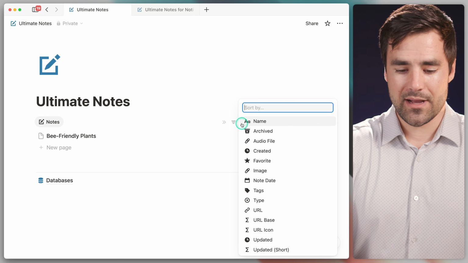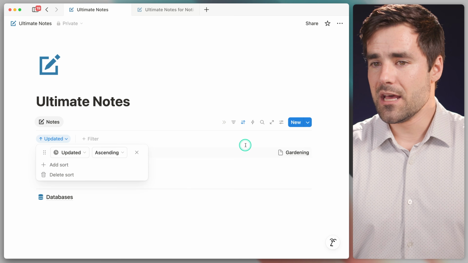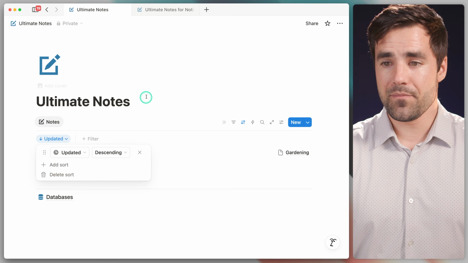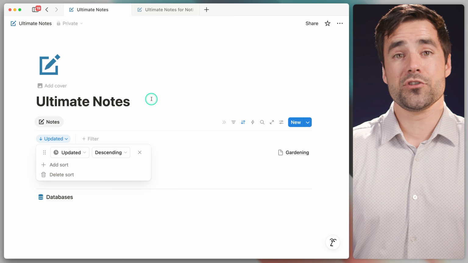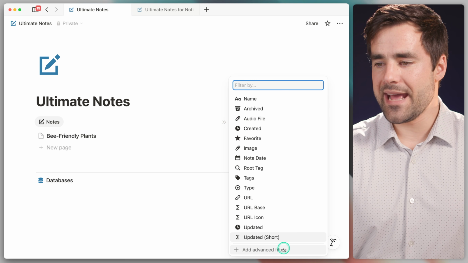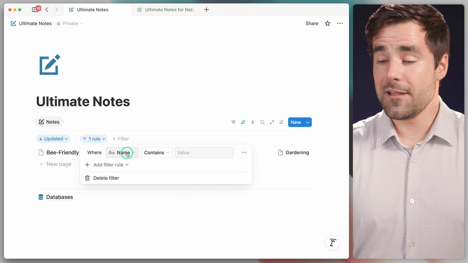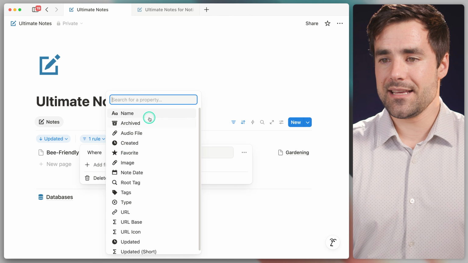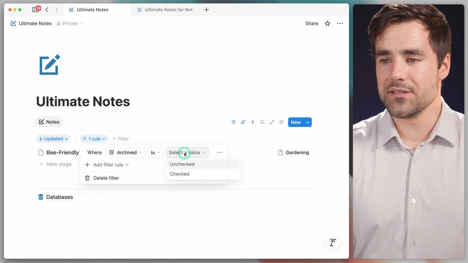Inside a sort, I'm going to go ahead and sort by my updated property. We're going to set that to descending order. That way, the most recently edited note shows up at the top. And then I'm going to go to the bottom of the filter list, and I'm going to add an advanced filter. And the first criteria we're going to add to this is where the archive property is unchecked.